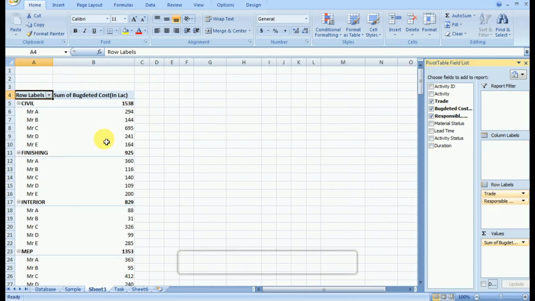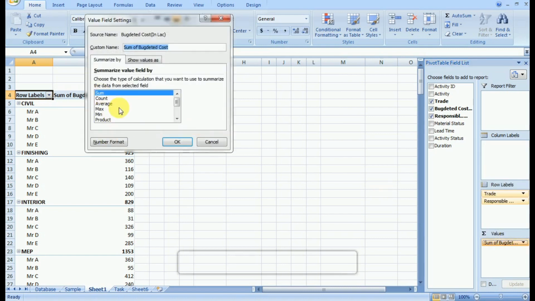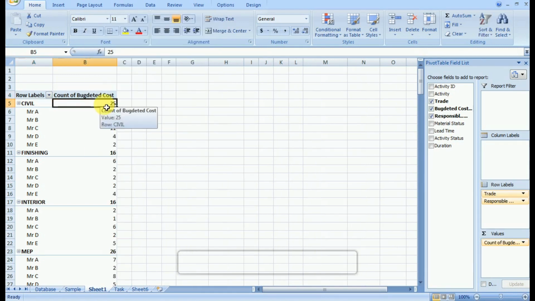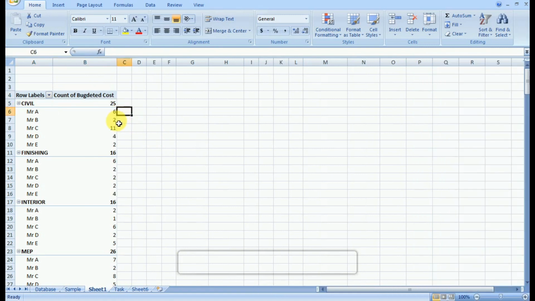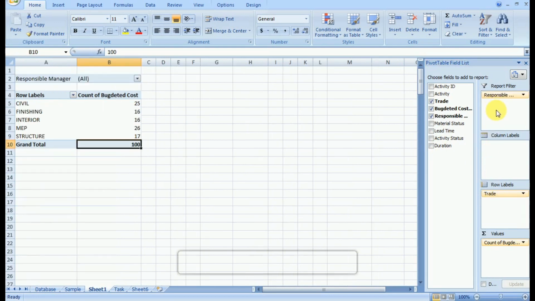Now when we have trade as well as the responsible manager under the row, then we get each trade wise, manager wise, the value of the budgeted cost. Now suppose instead of sum we want the number of activities. In that case, you go to value field option in the values, and instead of sum you select the count. And when you click OK, now you can see there are 25 civil activities, out of which under A is 6 activities, finishing is 16 activities, interiors is 16, and MEP is 26 activities, making a sum of 100 activities.